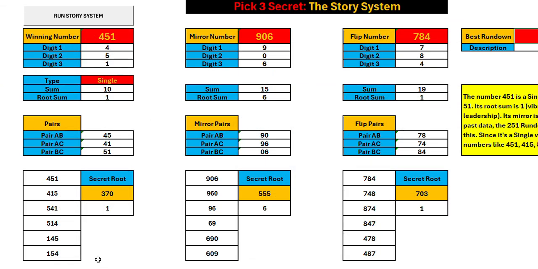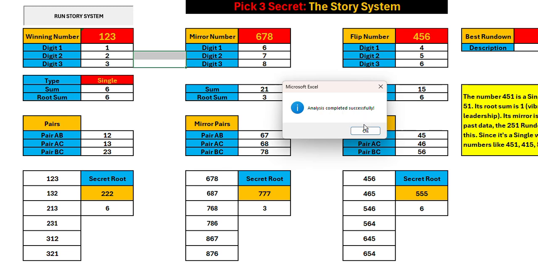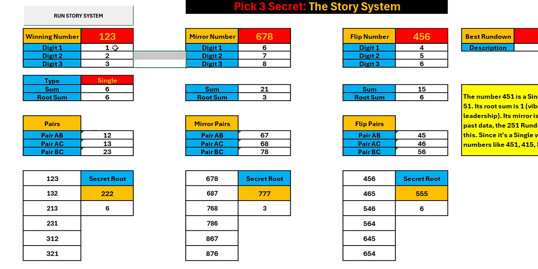Inside the first sheet is the story system, where it gives you a breakdown of each number. Whatever you put inside this box will update with the mirror numbers here and the flip numbers here. Okay. So for an example, let's put 1, 2, 3. If I hit this button here, run story system, it automatically updates for us and gives you a breakdown of that 1, 2, 3 number.